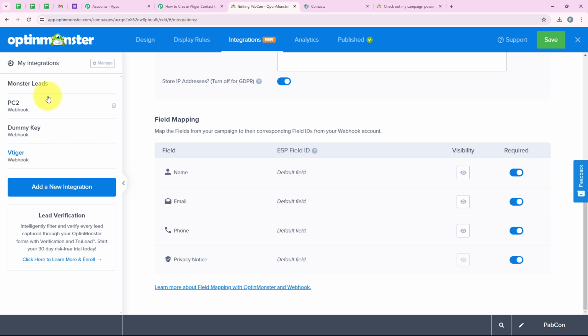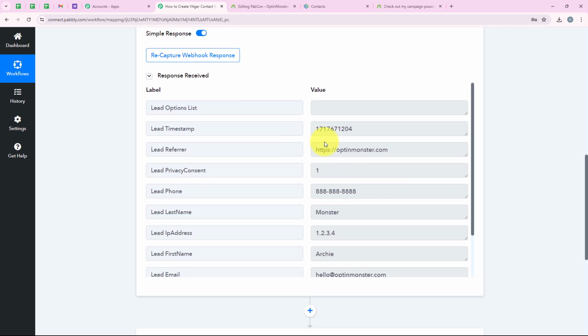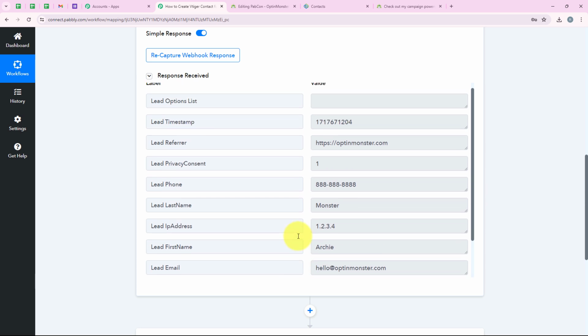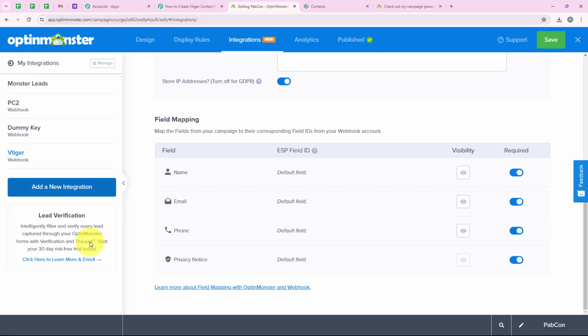And now you can see that we have successfully added a new webhook, which is Vtiger. So now I'm going to open my workflow, and over here you can see that we have received the test response. Over here you can see webhook test. So this means that we have successfully added our webhook right over here.